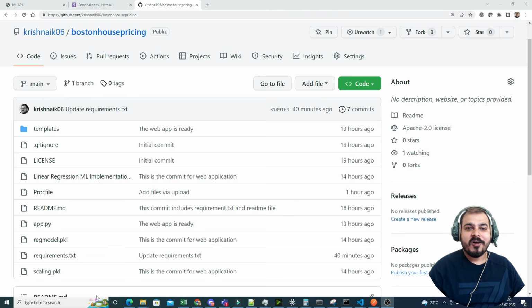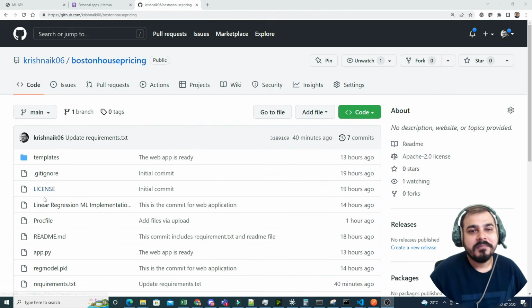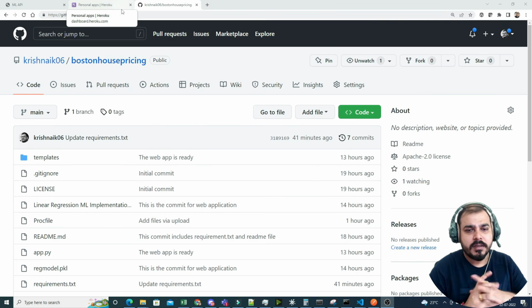So finally, guys, all the files have been committed into the GitHub. Now all we need to do is the entire deployment in Heroku. There are multiple ways of doing the deployment. I will first show you the easiest way. Then in the upcoming videos, we'll see it with the help of Docker and CI/CD pipelines. But this time, just a very simple deployment.